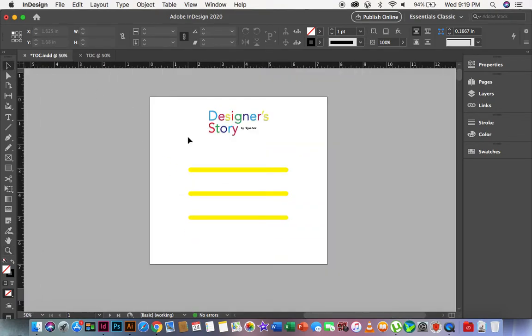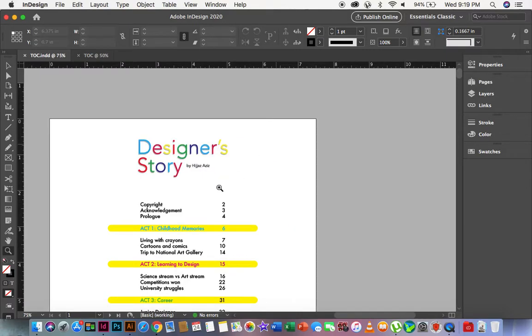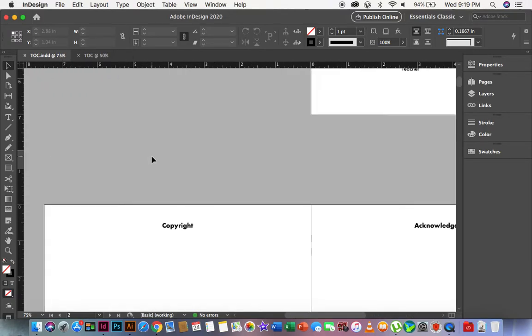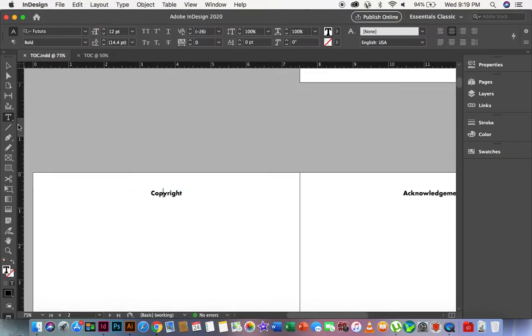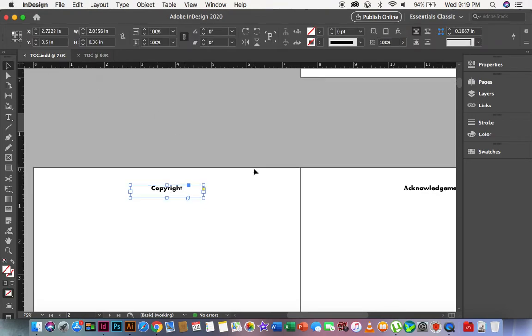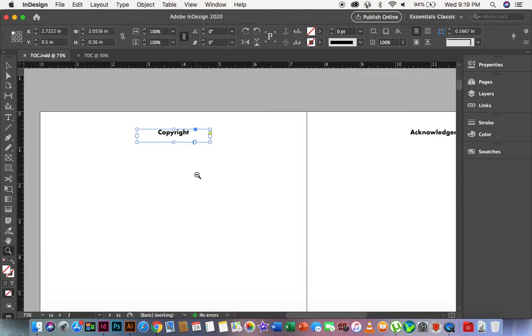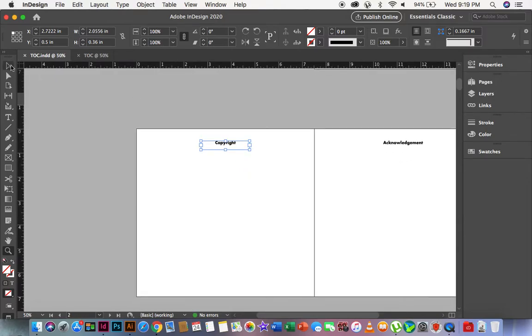Then what you need to do is add the pages. For example, copyright is in page 2, so this is page 1. Using the type tool, you just have to type copyright and put it somewhere that you want. For me, I like it to be at the top like this without any decoration. I can add decoration later, so as of now I'm just going to put it here.